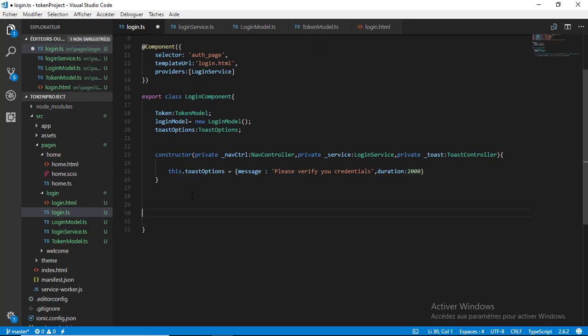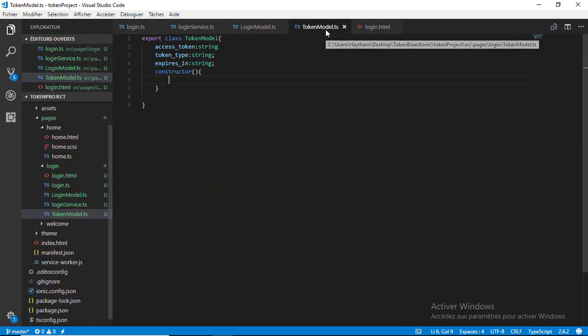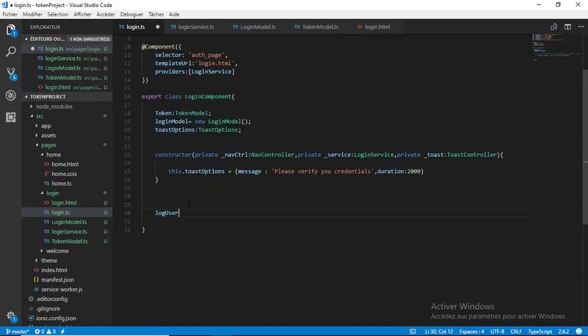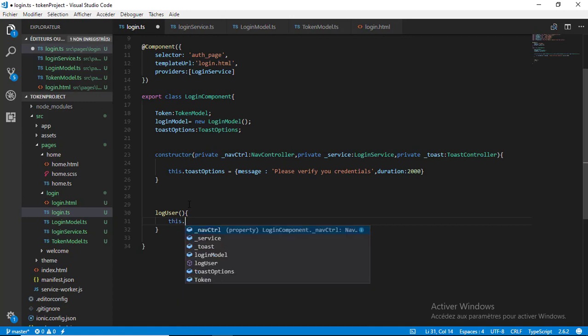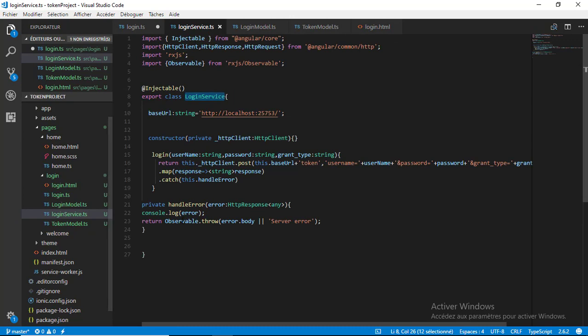Now we are going to create the log user method that we specified here. So let's go back to our component class, the login.ts. Here I'm going to create this method, log user. So we are using the login method of our service here. We are using the login service, and we are calling the login method of our login service.